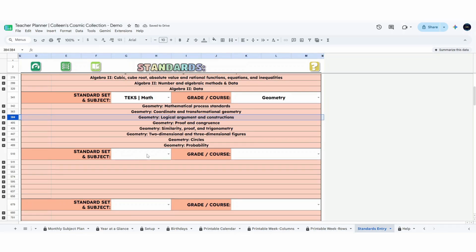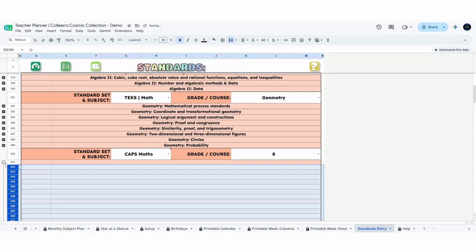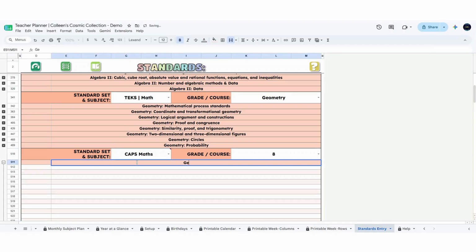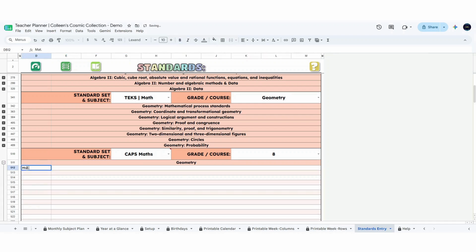If you are entering your own standards, just type your values into the subject and grade cells and ensure you include a unique standard ID in the very first column.